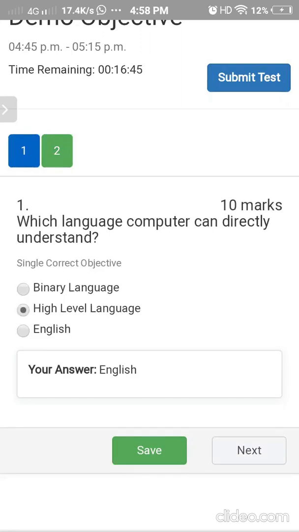So I'm going to attempt question number 1 first, and suppose I have chosen the second option and clicked on the save button. It is compulsory to click on the save button after attempting each and every question. So I have clicked on the save button, and now I'm going to question number 2.